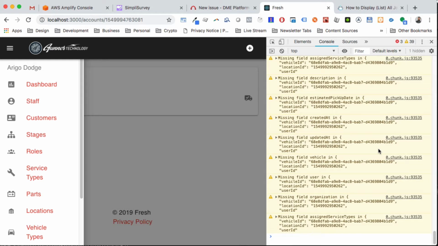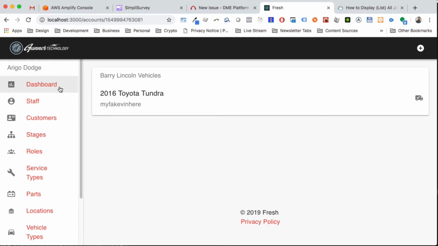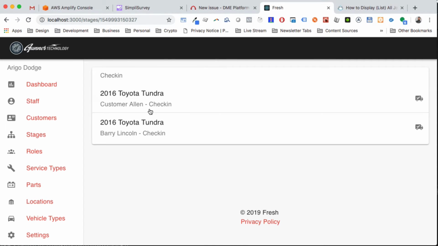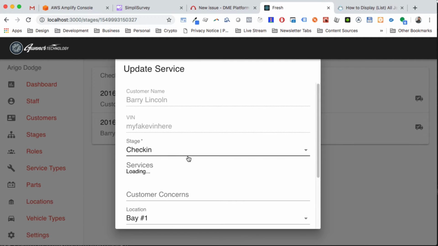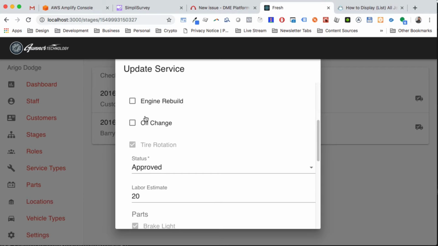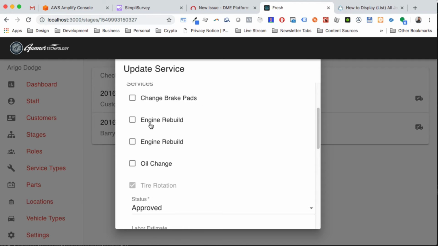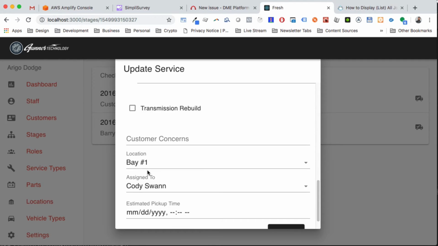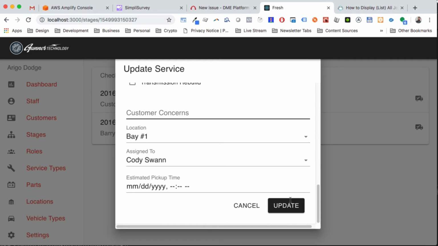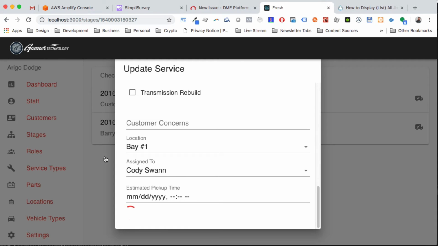And we should have it in here. And then if we go back to the dashboard, we then have two vehicles that are in check-in. And here's our Barry Lincoln Toyota Tundra. And then again, just to move it along, we basically just add, and see there, it's got our services in there. It's got the history of it. We can just basically say, if we want to move it along to the next step, we just say in service and then update.